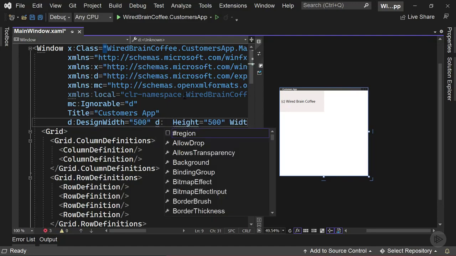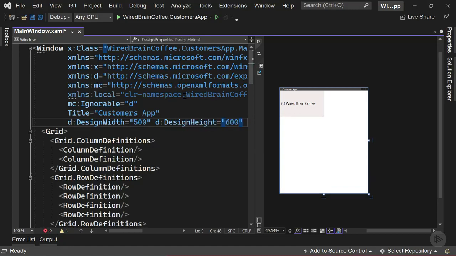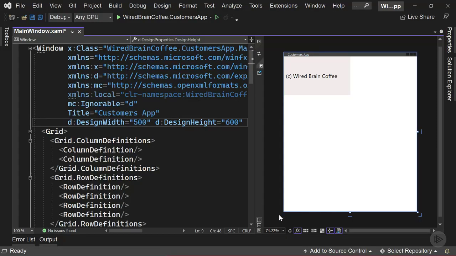You can also set d:DesignHeight, and let's set this one, for example, to 600. Now it looks like that. So you can adjust it to a size that you need. Now let's go down here and let's select here Fit All, and then it just looks good on my screen. Now let's actually position the elements.